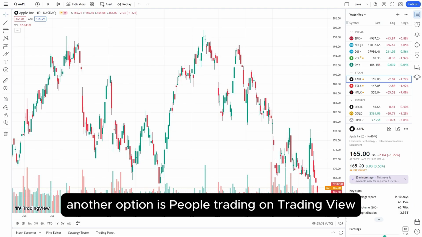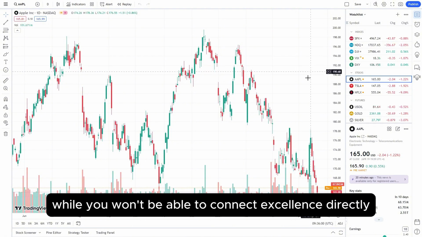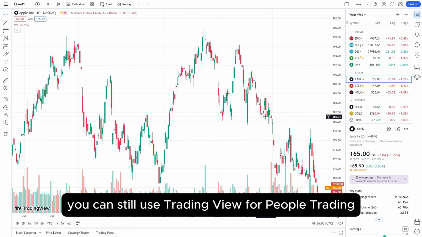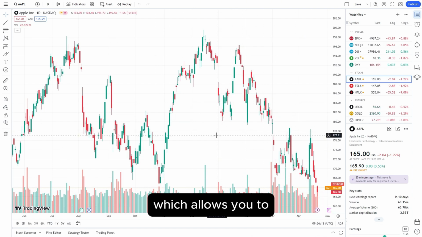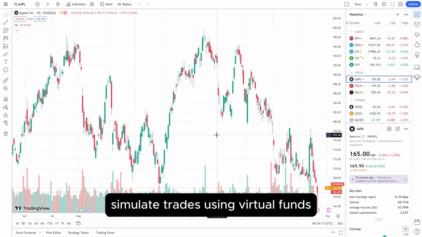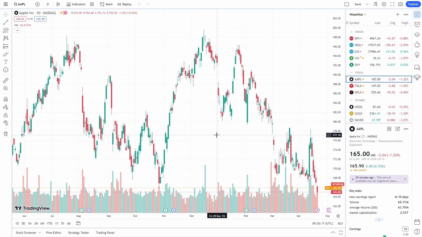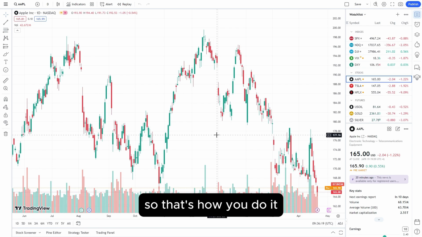Another option is paper trading on TradingView. While you won't be able to connect Exness directly, you can still use TradingView for paper trading, which allows you to simulate trades using virtual funds. So that's how you do it.